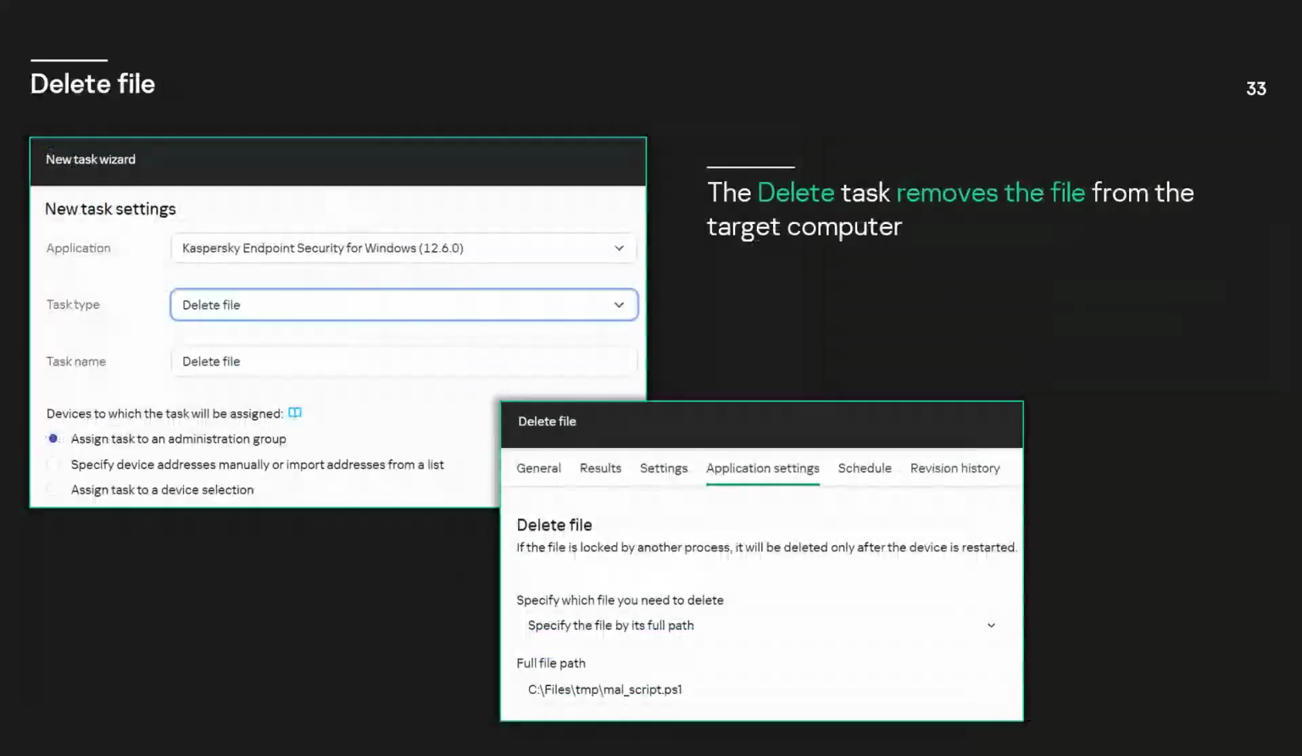Delete file. It's obvious: this task deletes the files from the storage, and you need to specify just the full path, and that's all. It's very simple.